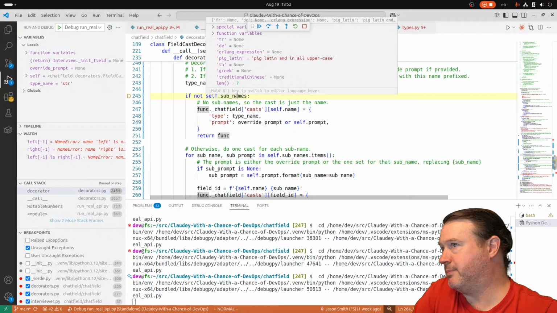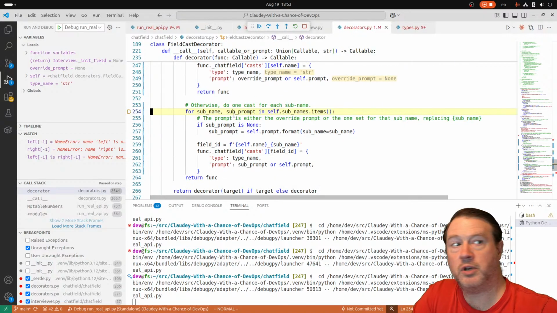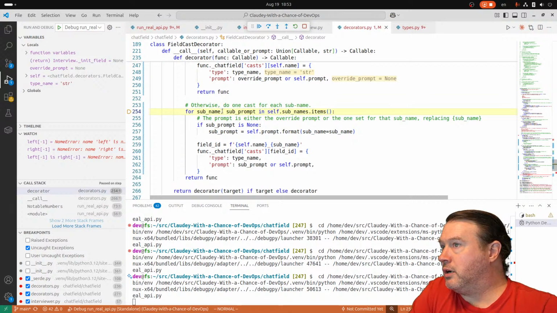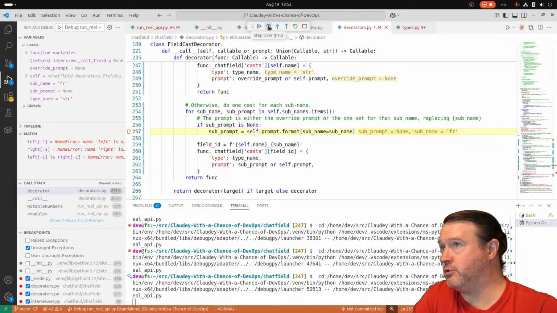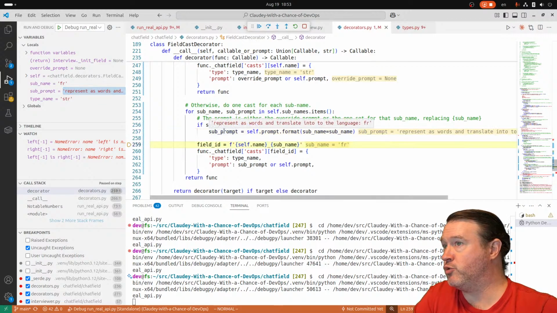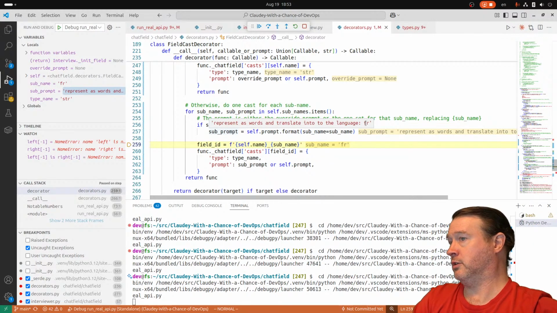This does have subnames, so that's going to come out false. Skip it. Otherwise, do one cast for each subname. Correct, we're going to loop through. So for example, FR. So it is none. So this is the magic one. It's going to run the prompt and substitute FR. So the new prompt is going to be "represents as words and translates into the language: FR." Yes, so that string looks good.